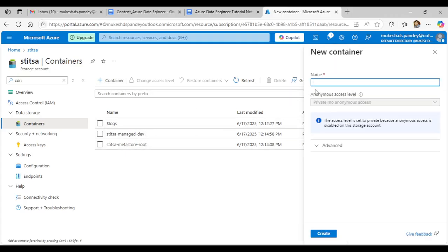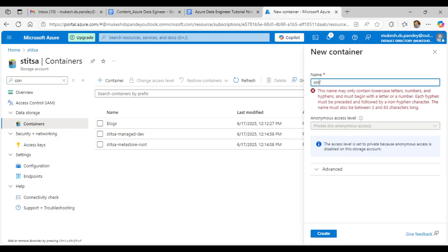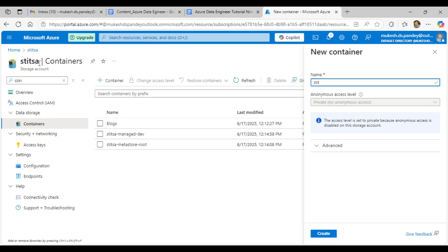Now I'm going to create one more for unmanaged dev. You can use the same naming, with no spaces. This will have all the landing zone data, meaning whatever data is coming from the source, the raw data, will be there. Unmanaged is basically what we do not touch and do not manage. That is why we have separated them into different containers.